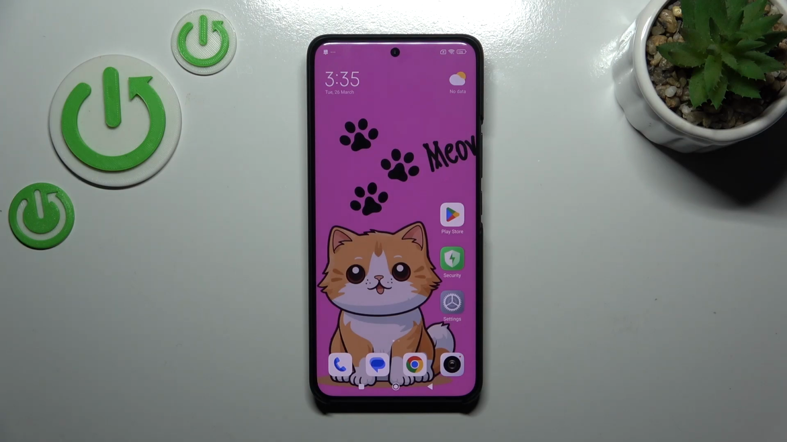Hi everyone, in front of me I've got Xiaomi 14 Ultra, and let me share with you how to change or how to add the photo to contact in this device.